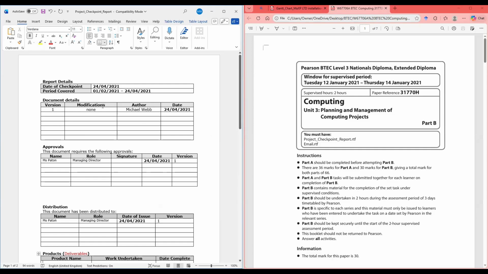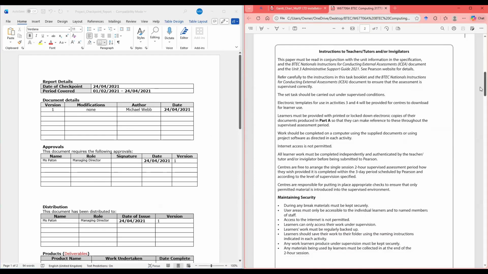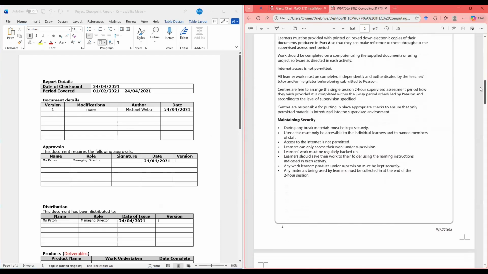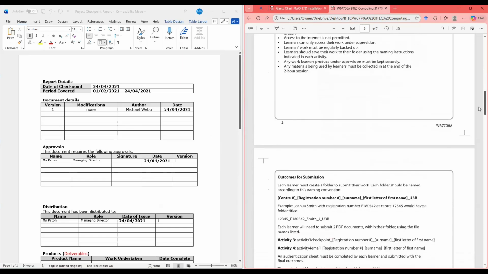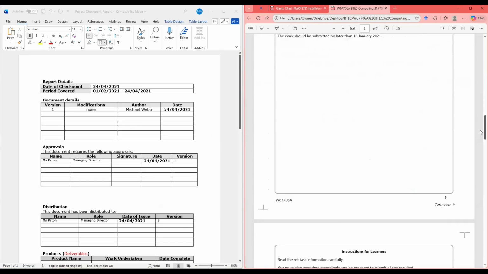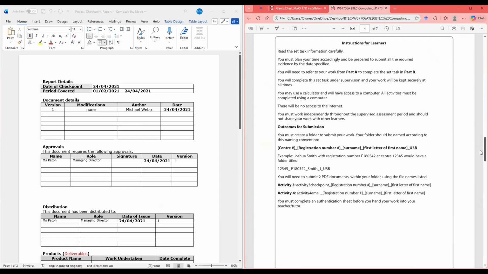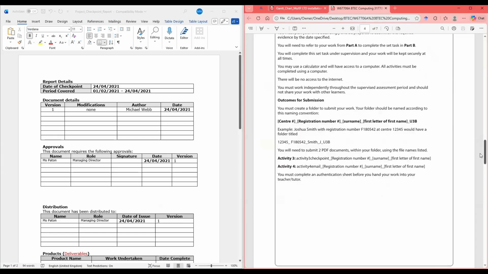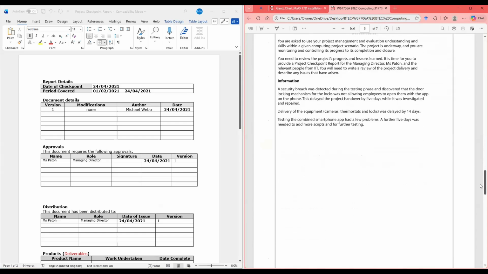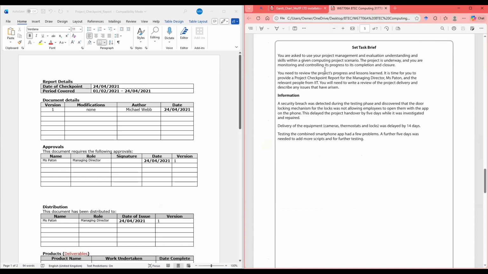For the checkpoint report, I've put some things on mine before, but I'm going to go over how I did this. I've read through all of that carefully, and then I go to the set task. You're asked to use your project management skill and evaluation and all of that. And this is the information.